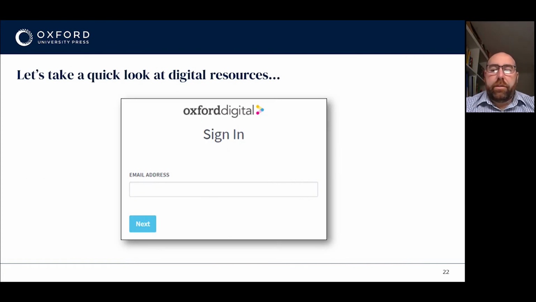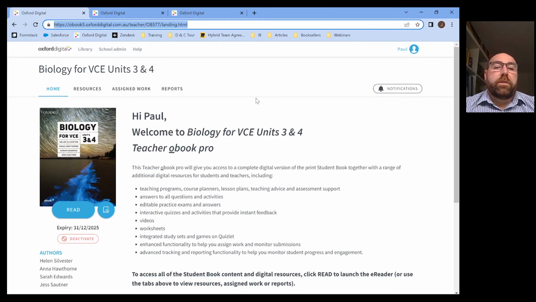I'll go now and start sharing the Oxford Digital. So what I'm going to show you now is the digital component, the OBook Plus. This has all been updated to align with what's found in the student books and to assist with your teaching and your students' learning as well.